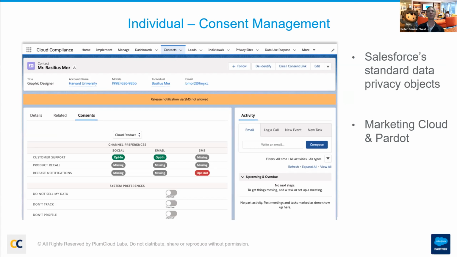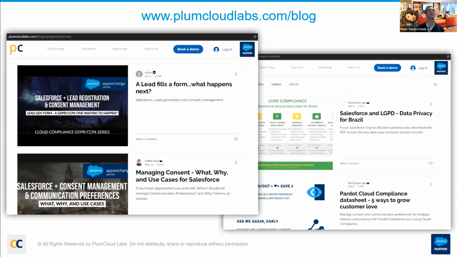Yes, we also have to talk about Marketing Cloud and Pardot because that's part of it. And we can do Marketo, but I'm not going to talk too much about that.